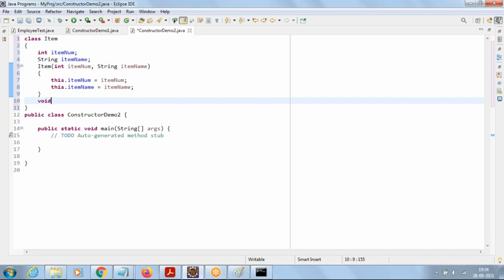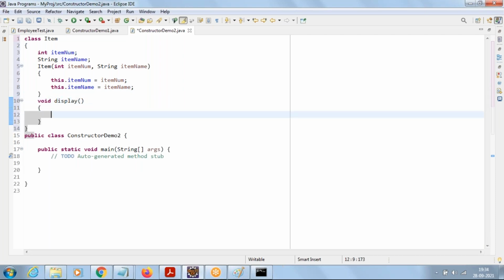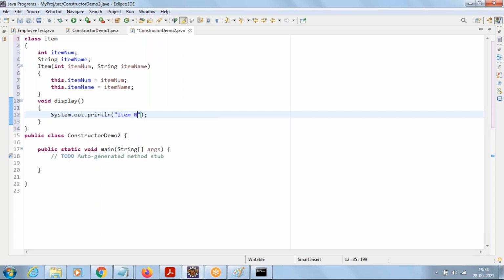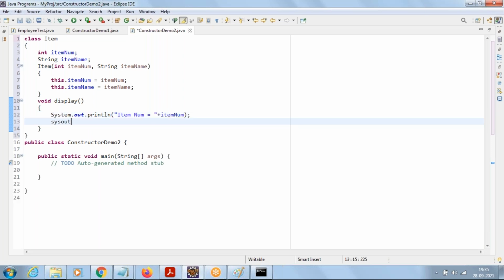Let us take a method display. When you call the display method, it will display the values of the data members like this: item number equal to the value of itemNumber, item name equal to the value of itemName.